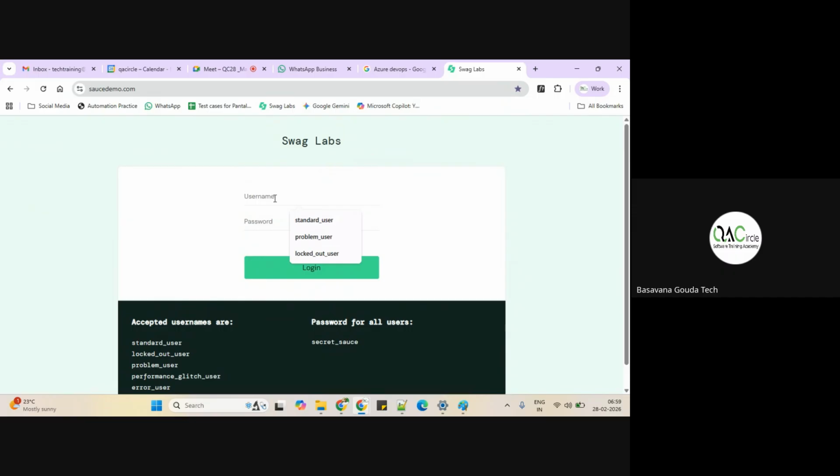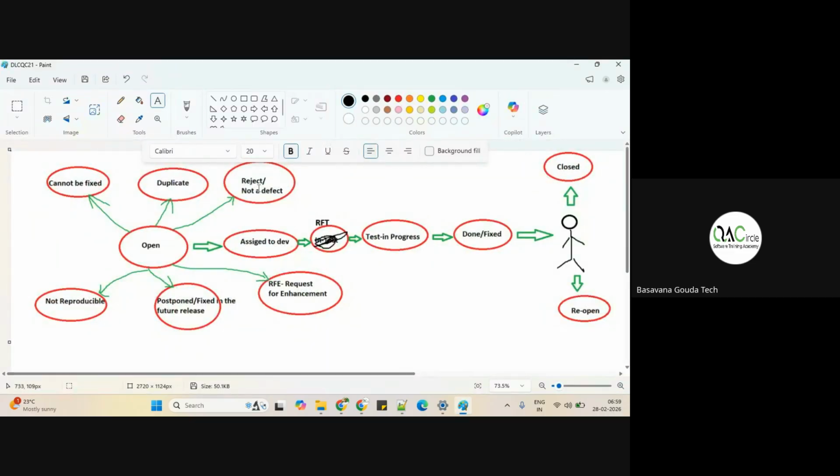You misunderstood the requirement and you have raised the bug. You tell me, when they're rejecting a bug, is it valid or invalid? Invalid only. Who has misunderstood the requirement? You are developer? QA. Sir, QA has misunderstood the requirement. For that reason, they are rejecting the bug.